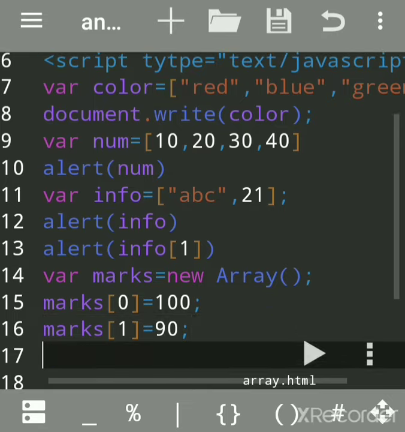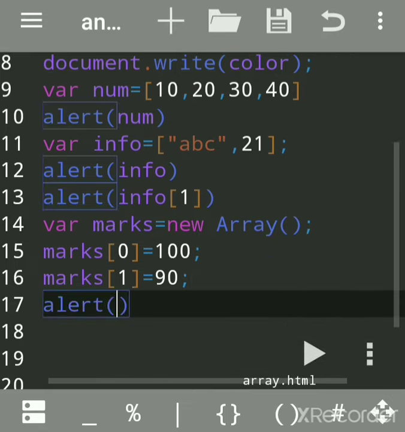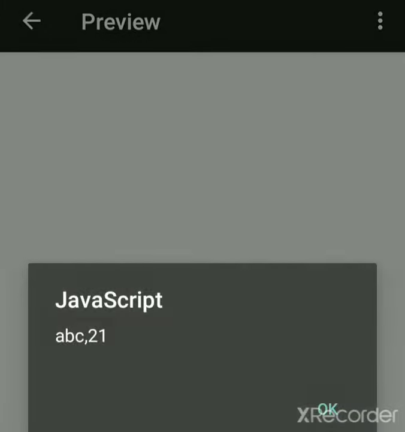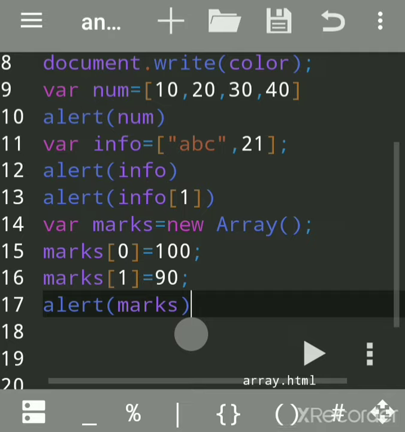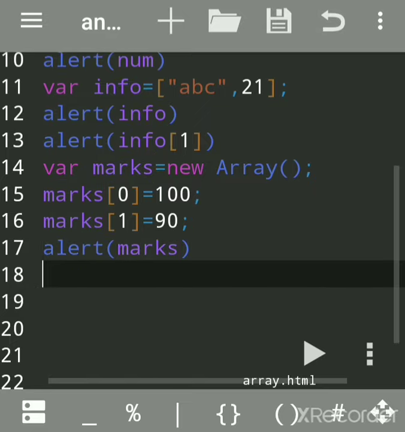Now we'll print this. For printing we'll use alert, and we'll write marks. So this is by using array. We'll print now. So this we got, 190. This is the answer we got by alert, by using the new keyword. You can even declare an array immediately by the constructor also. Suppose I am saying student info, and to write that, you have to use the new keyword.